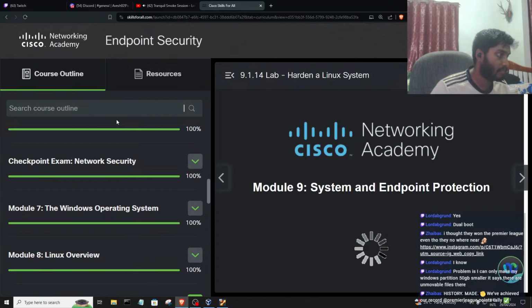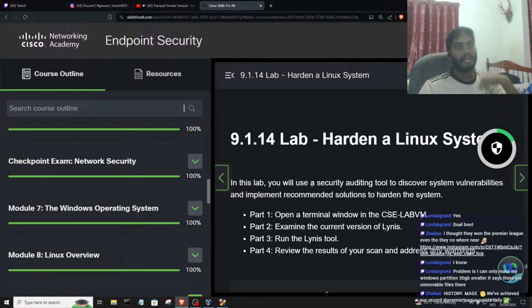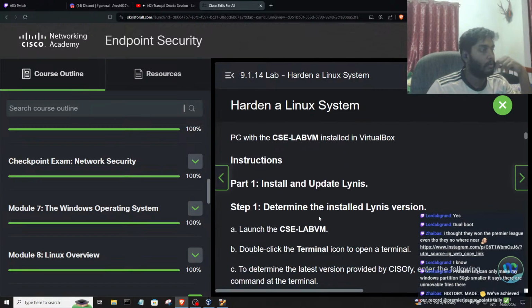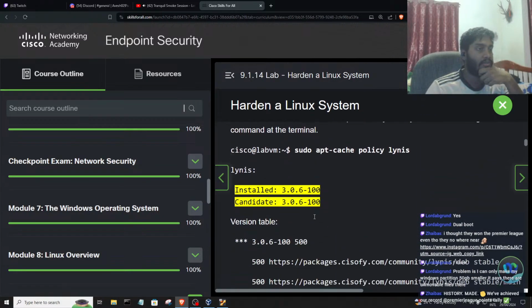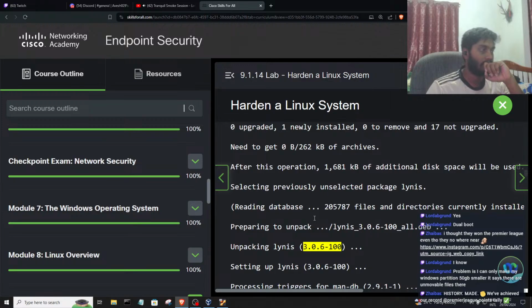Problem is I can only make my Windows partition 50 gigabytes smaller. It says there are unmovable files there. Do you mean like the smallest you can make the Windows partition is 50 gigs? Is that what you mean? You can't make it smaller than 50 gigs. Is that what you're trying to say?